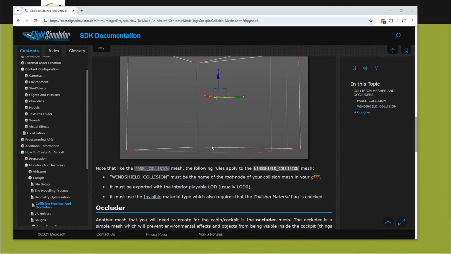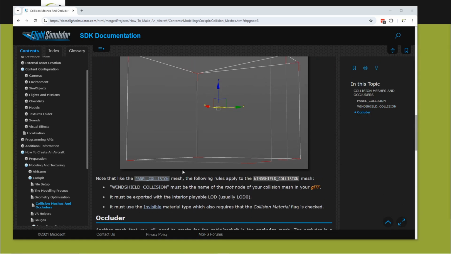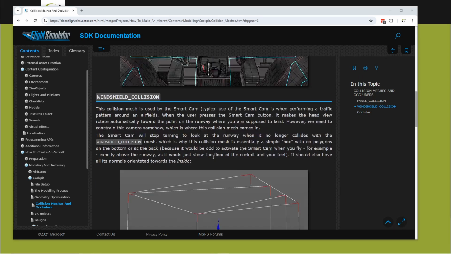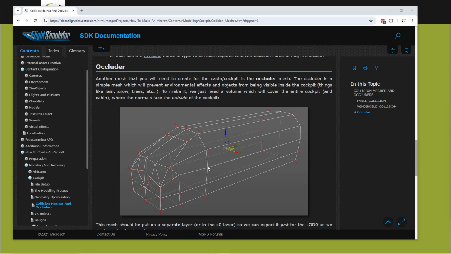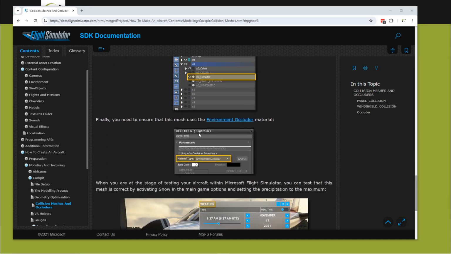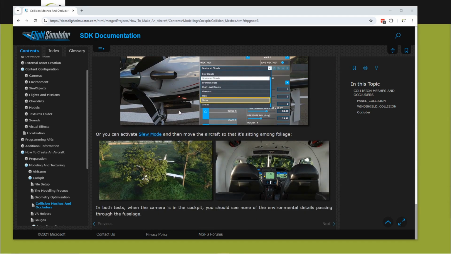Windshield collision. If you want the smart windshield, you'll make a windshield collision. It's basically just a box around the windshield. And then we'll have environmental occluders. We need the environmental occluder because we don't want grass growing into our fuselage from the bottom, and we don't want it to rain and snow inside our fuselage, so we'll have to add that to our model, and here's why you require that. So if you're sitting in the trees, you're not going to have the trees inside the model.